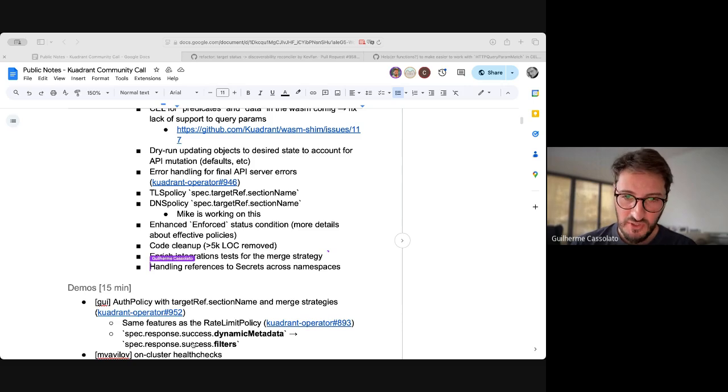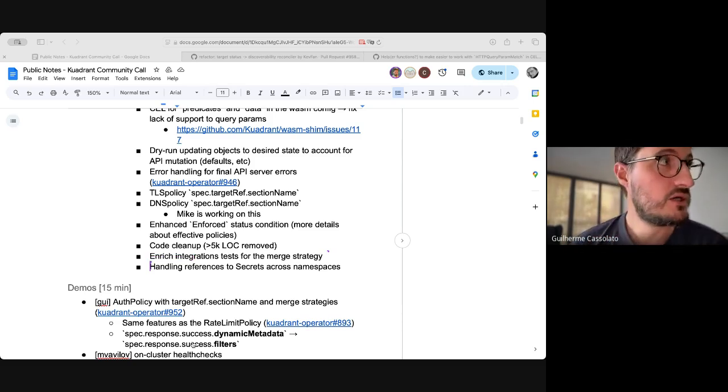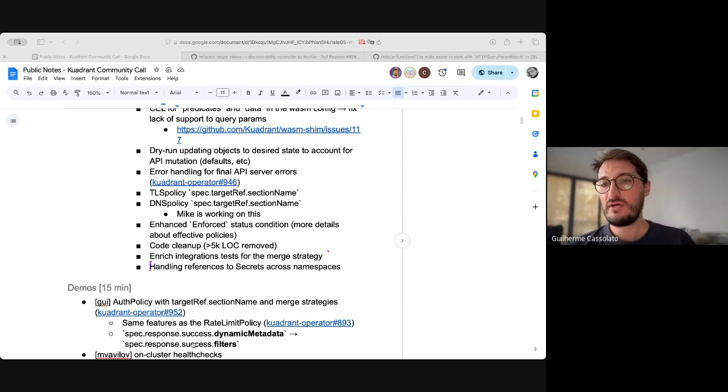And last bullet point here. Oh, yes, this is an important one, right? So this is a problem we only have now because of the merge strategy and only in auth. There's an issue open for this. I'll make sure to add the link here later on. But I'll try to explain very quickly.